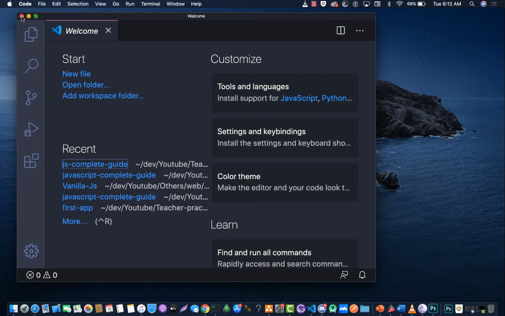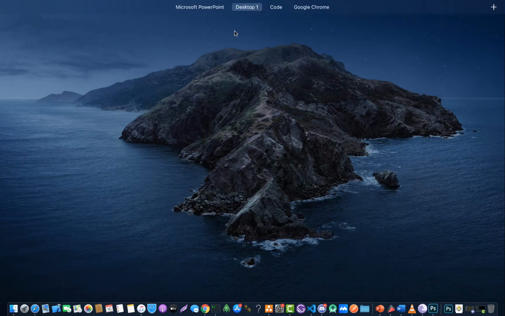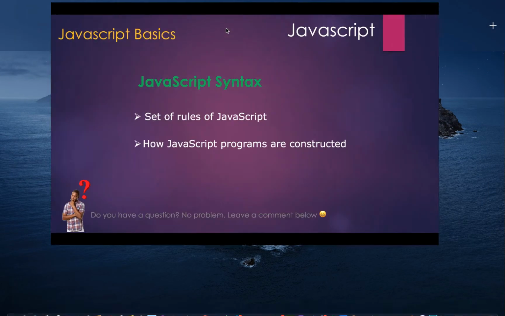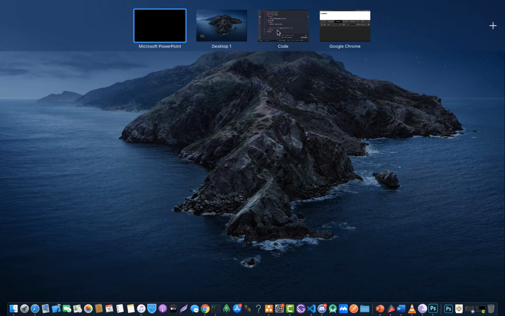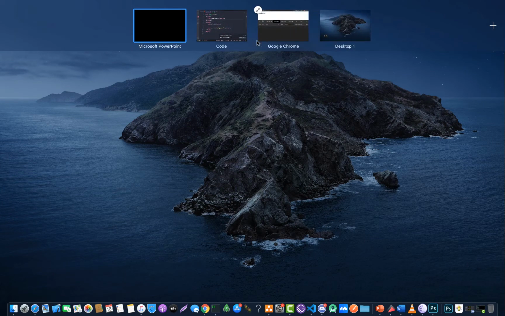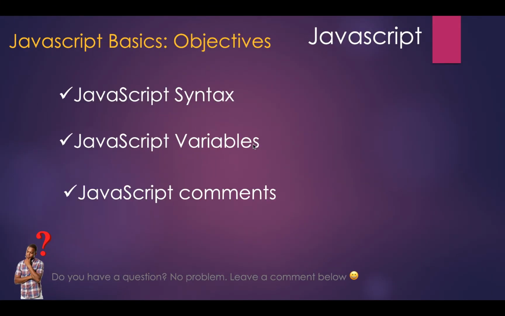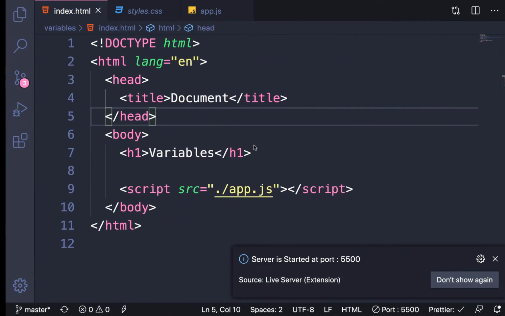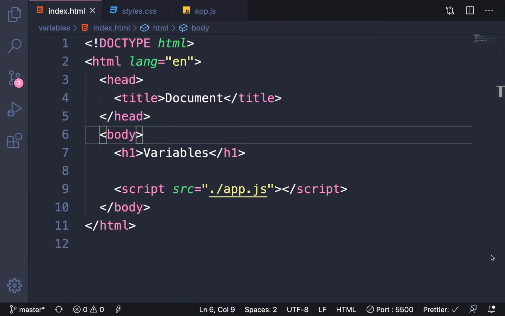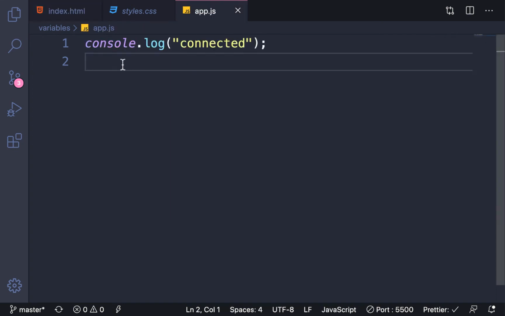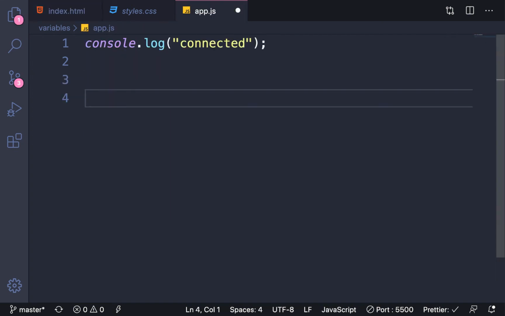Let me close this one. I don't need it now. Let me arrange my tools well so that I'm able to navigate through. So today is all about variables. Let me talk about what a variable is in programming languages. This concept applies to every programming language that you will study, whether it's Java or whatever.